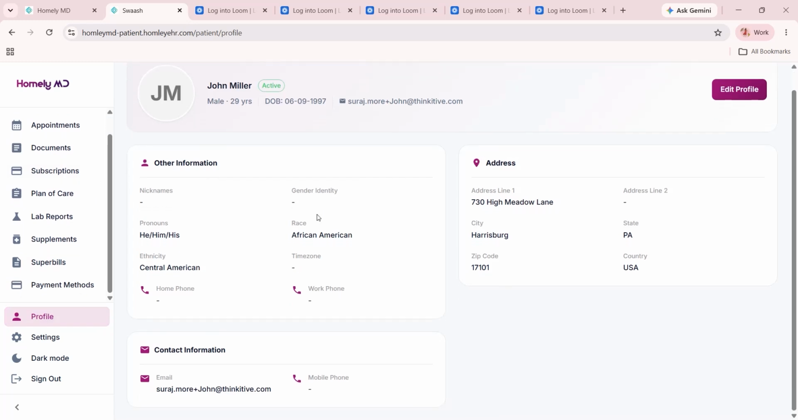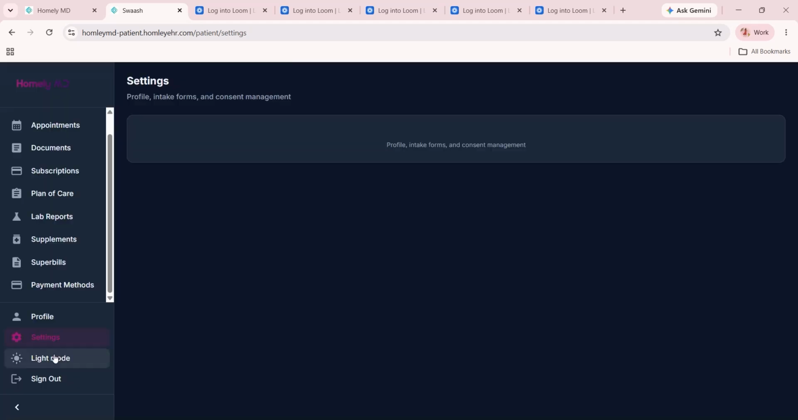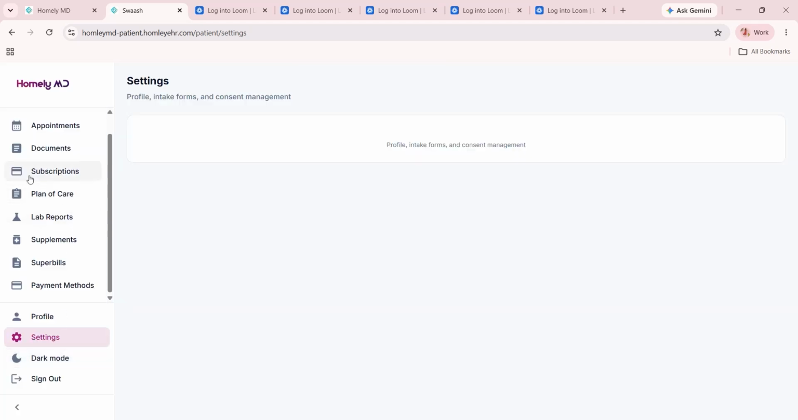He can make changes in his profile by going into profile and clicking on edit, and in settings, he doesn't have any intake or consent form. Otherwise, he could have made changes here. And this also has light and dark mode. So that was all the demo.